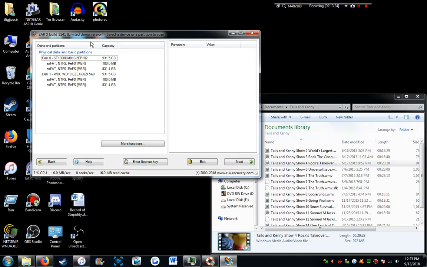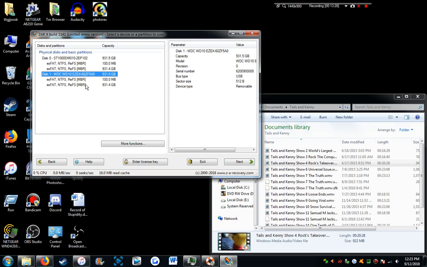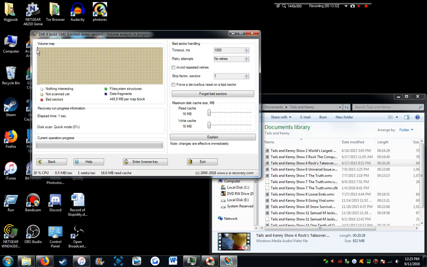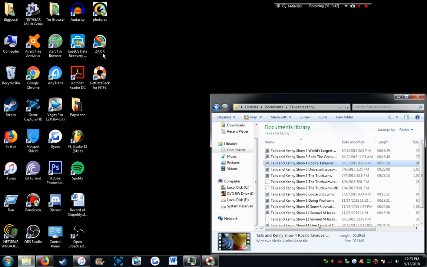Whenever you open up Tsar, this is what you're going to see. Now, like I said before, it's WD10. So we're going to want to recover from there, and when you press next, this is what it's going to do. It's going to create a volume of everything in your actual disk. This process took 2.5 hours for me, so we're just not going to do this.